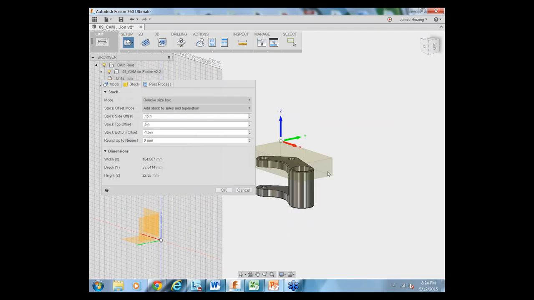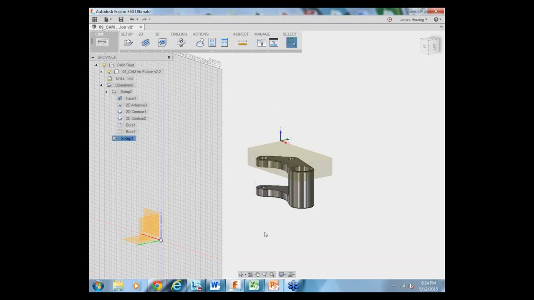Does everybody have their stock defined to this size first? No, I still have to compare it to the complete stock height. Did you use minus 1.5 inch in the bottom offset? That should bring it from the bottom. Oh, yeah, got it. Okay, perfect. And we click OK. All right.